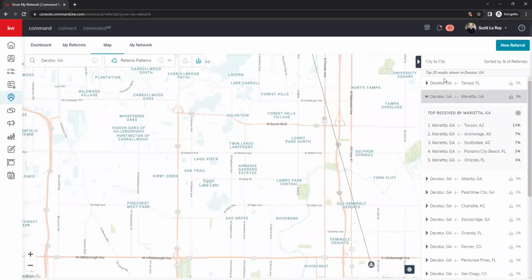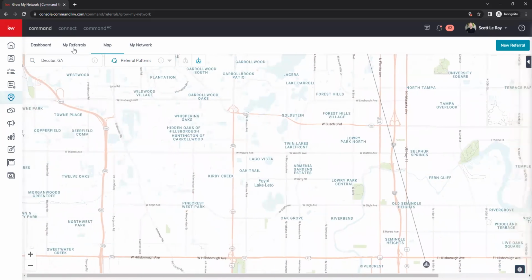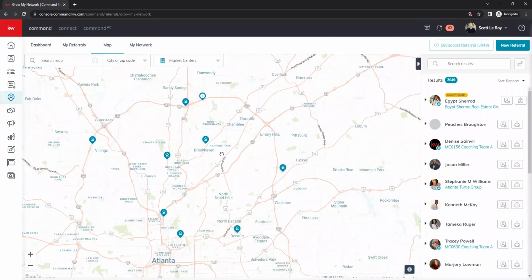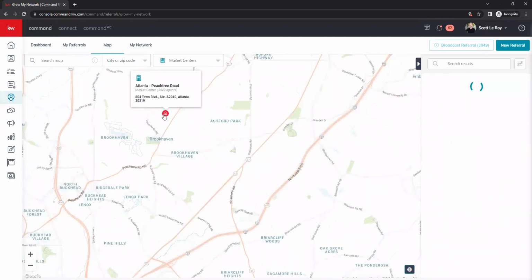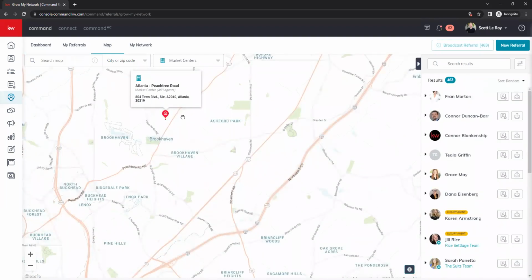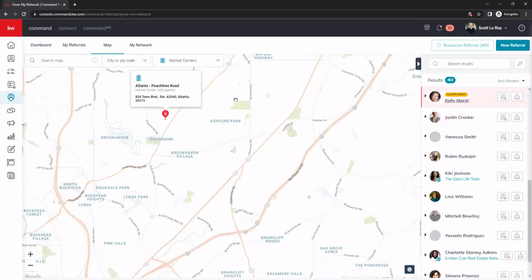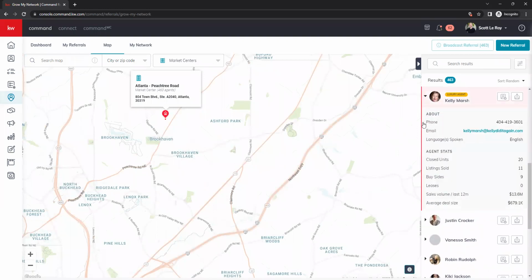So once you work your network in here, let's go back to market centers here. So if we grab this market center, when you click on a market center, you'll be able to see the whole agent roster for that market center over here. So you'll see this market center has 463 agents. You can click the drop down to see their information, and then you'll see there's two buttons here.